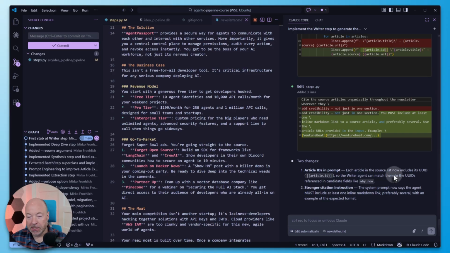Article IDs on prompt. Each article in the source list now includes its UUID, so the writer agent can match them to the UUIDs referenced in candidate fields like why now. Okay. And then two, stronger citation instruction. The system prompt.